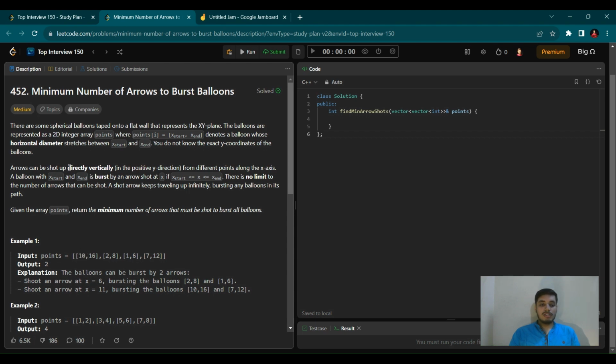And what we have to do is shoot up with arrows in the vertically upward direction, that means in the positive y direction. And we have to finally find the minimum number of arrows which will be required to burst all the balloons on the wall. So now let's try to find out the approach by which we can solve this question.